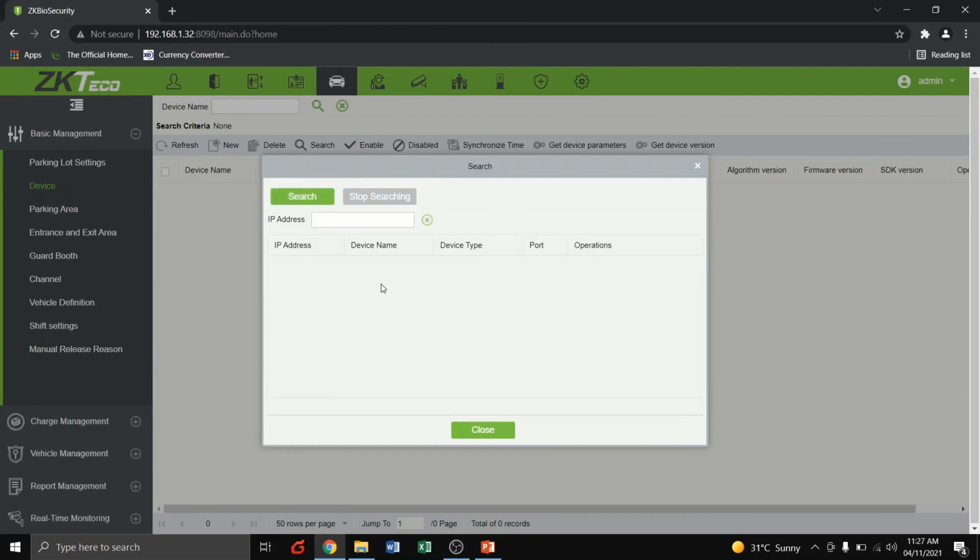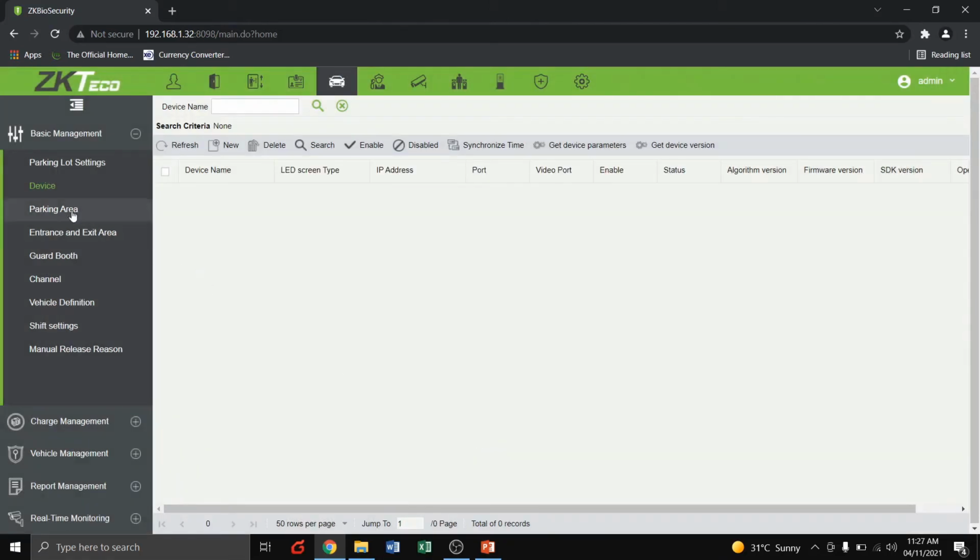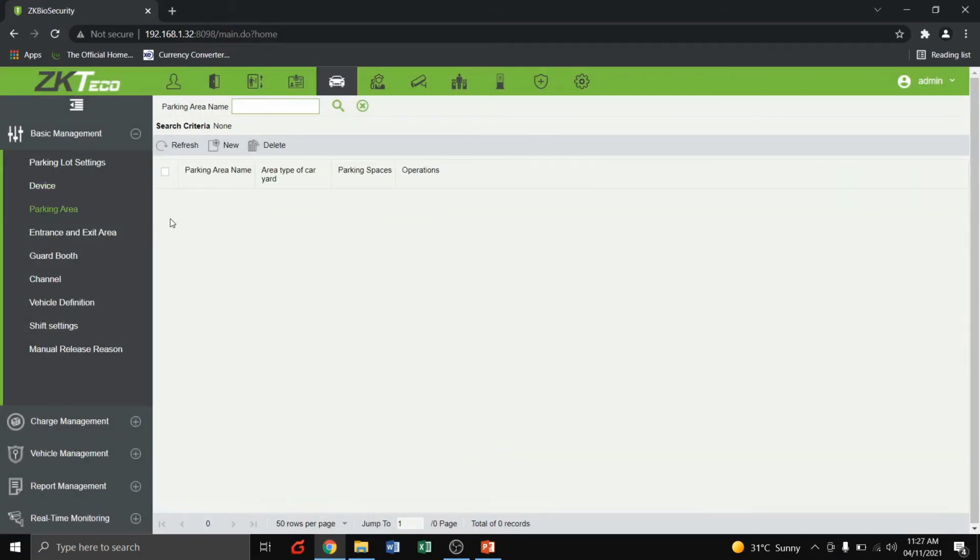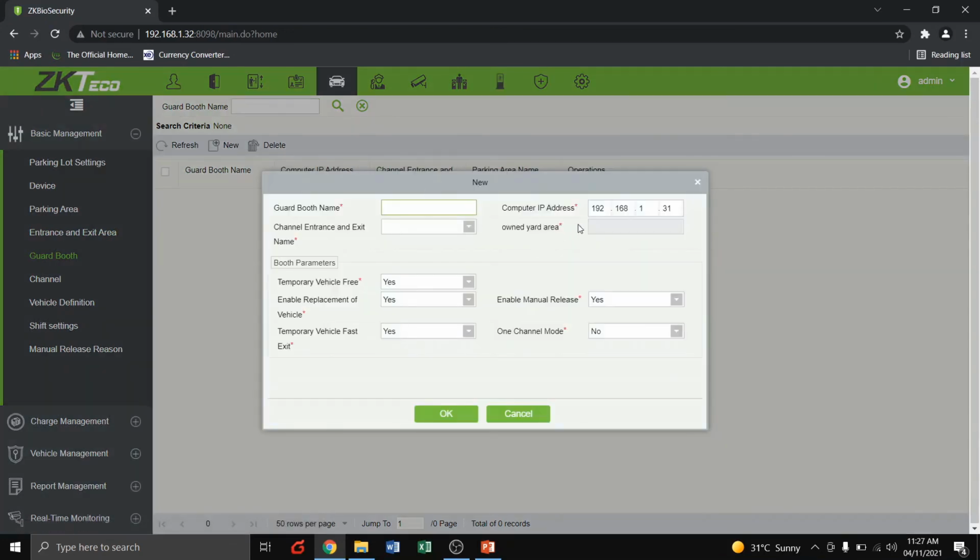Once the device is displayed in this list, we can easily add the device over here. And we can also add the parking area. We have to add the parking area, the entrance and exit area, and the guard booth, from which we can manage the camera.